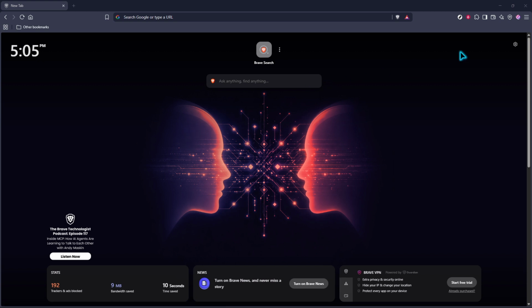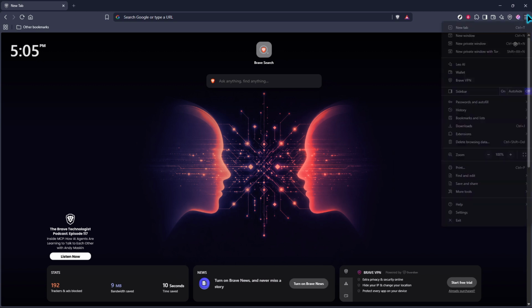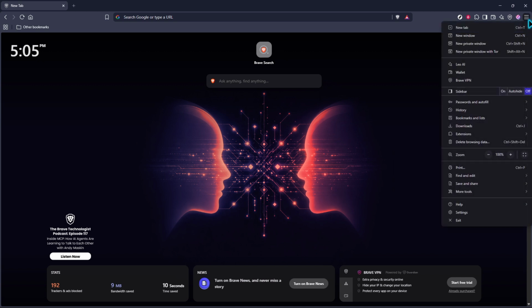Make sure you're looking at the main window so you can access the menu. In the upper right corner of Brave, click the icon with 3 horizontal lines to open the main menu. This is your hub for all browser options. From that menu, click on Settings.